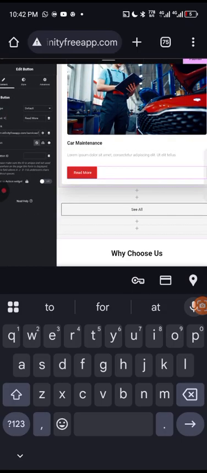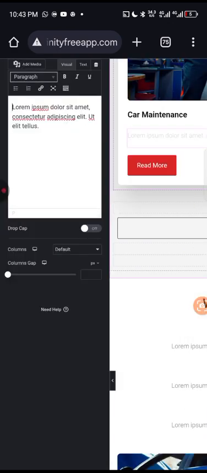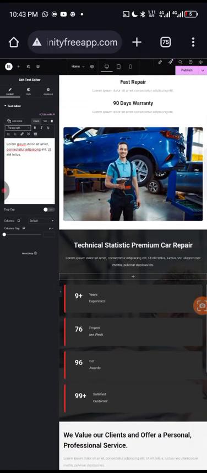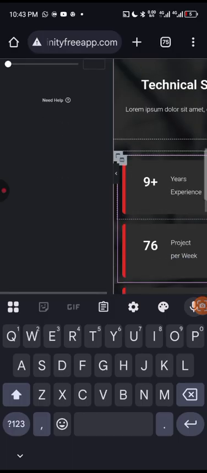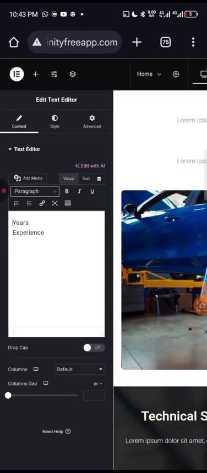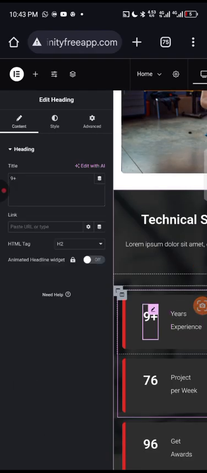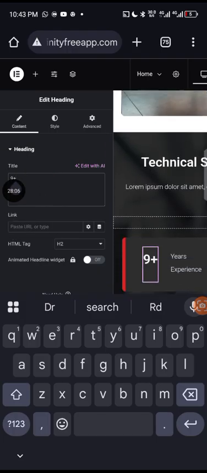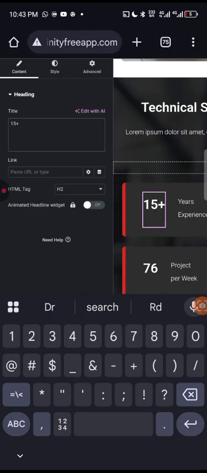So we are already editing. If you want to change all of this text, car maintenance, just click on the text and put the text that you want inside. Why choose us? You can change this image, and this one is a counter. This 9 plus, let me show you. This 9 plus, you see, years of experience. Just click on whatever you want to change, and you see this 9 plus. You can change it to 15 plus. Did you get that now?